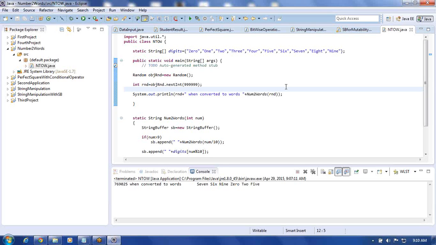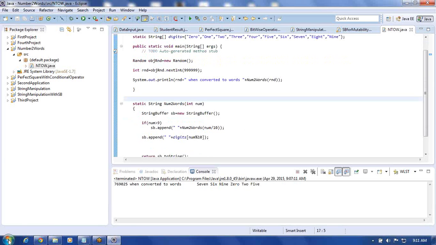I created a method called num2words, which is going to return string data. And what parameter do we pass there? A number, which is an integer type of data. When you pass the integer, it is converted to words and displayed. Whenever you call a method, it is going to create a stack frame for us. Now let us look at how a stack frame works.